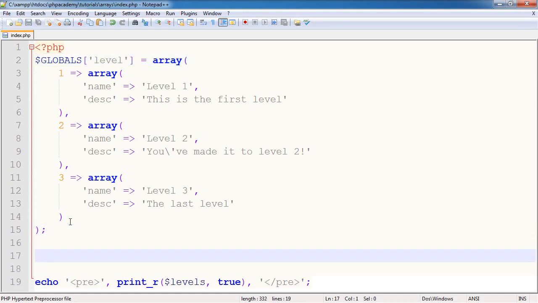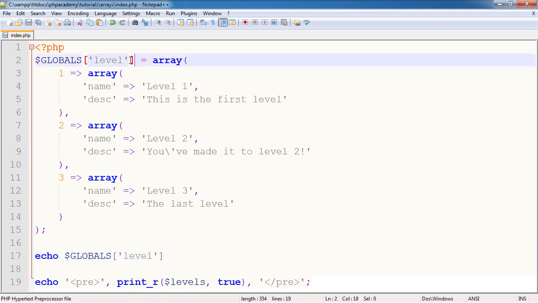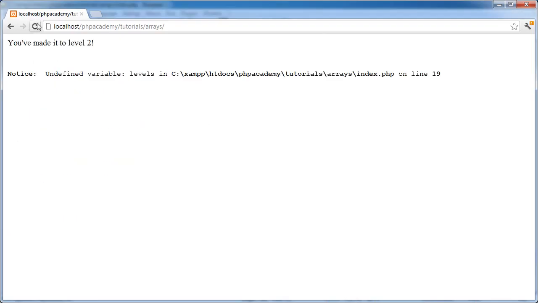Now we can do exactly the same thing here. For example, if I wanted to echo the level 1 description or the level 2 description, I could say globals level, which is now the name of our levels array. I could access description. So this would produce this.